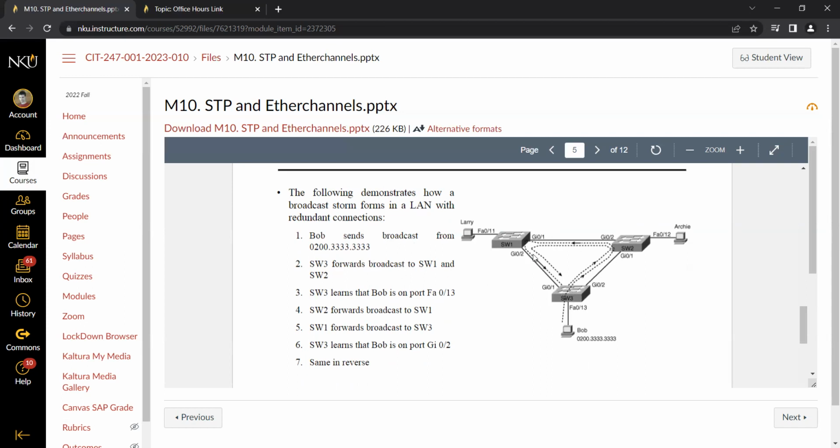This is a broadcast frame. It's going to go everywhere. So the third switch here learns that Bob is on this port. The second switch forwards its broadcast to the other switch here, and then switch 1 does it again to 3. And then switch 3 learns that Bob is on this port here. So it may be confusing, but it just causes everything to be messed up.